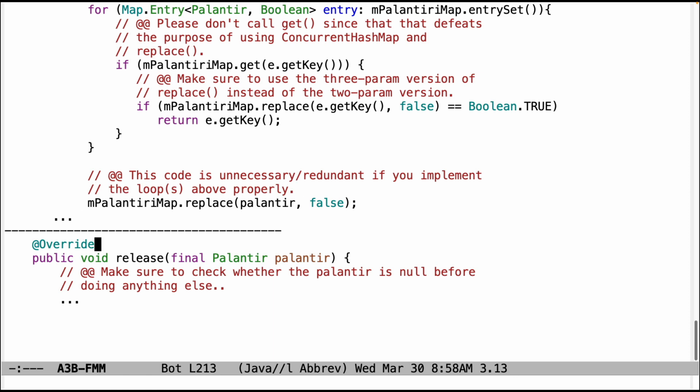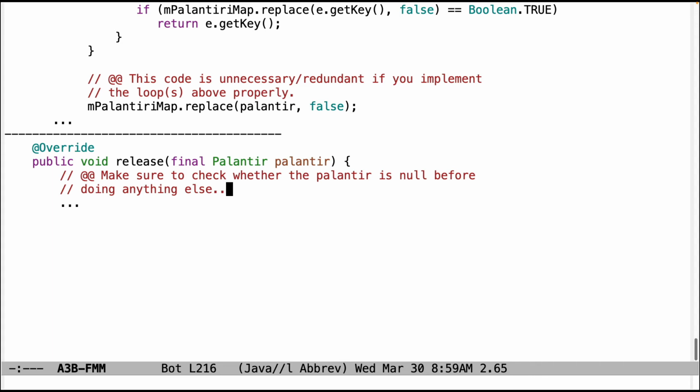And then last, but certainly not least, make sure that you always check to see if the Palantir is null before you do anything else. So start out by setting Palantir to null, or checking to see if Palantir is null. And if it is null, bail out right away because there's no point in going any further. If it's not null, then you can continue on and do the other sanity checks with replace and so on.